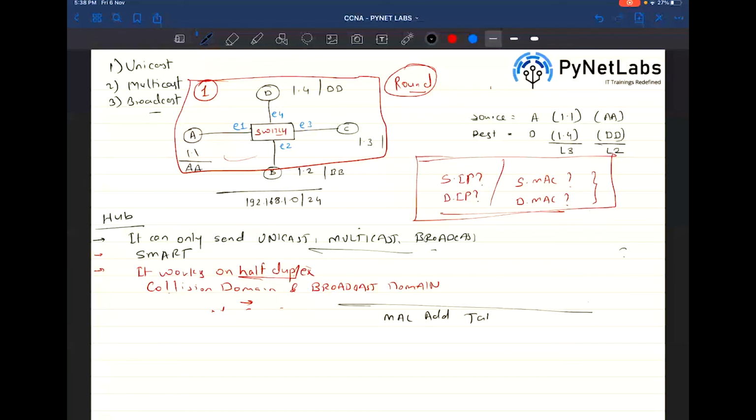It keeps track of how many ports it has and what MAC addresses are configured on each particular port. So let's say it has Ethernet 1, Ethernet 2, Ethernet 3, and Ethernet 4. It will have a database that Ethernet 1 is connected to MAC address AA, Ethernet 2 has a MAC address called BB, Ethernet 3 has a MAC address of CC, and Ethernet 4 has a MAC address of DD.